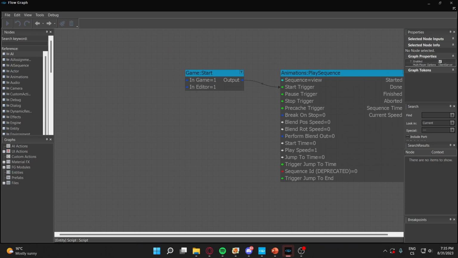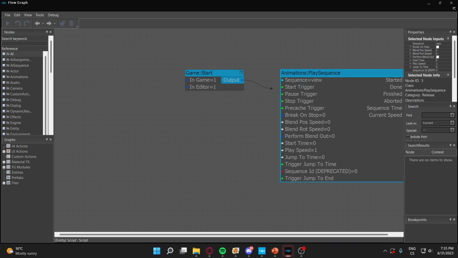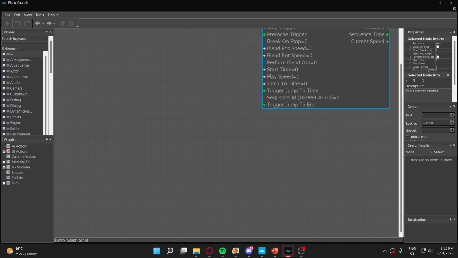If you want to stop the sequence, instead of going to start trigger, go to stop trigger, and that will stop the sequence.